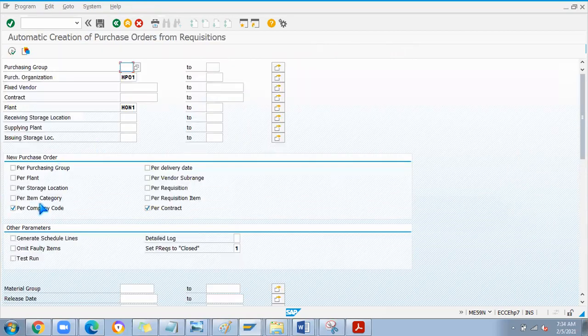And here I'm going to do this per company code or per plant, whichever I want, I can convert. Example, if the purchase requisition is per plant, say plant HON1, then for that plant only I'm going to club. Okay, example, there are 10 PRs with respect to that plant, then those 10 PRs will convert into one PO, also possible.